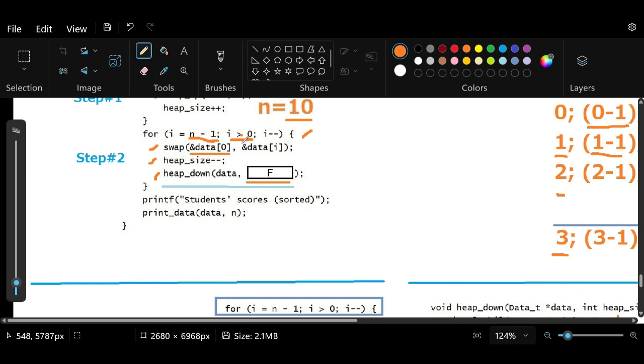But in this case, for this sub question, we change the input. The count is now 4 instead of 10. So the number of elements is now 4 instead of 10. And then we do a swap between the first element and the element at our current index, and then we do a heap size minus minus, and then that's when we go to the heap down function. Okay, so it's important to keep that in mind.